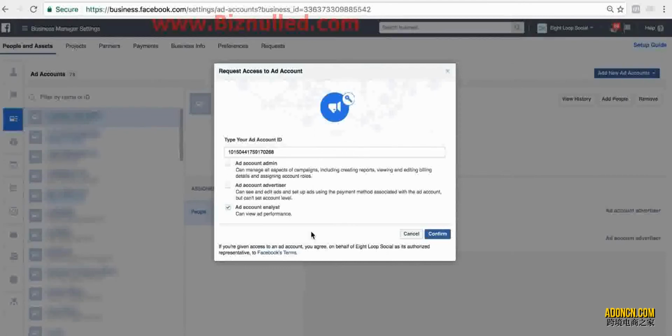You simply won't be able to change anything. So you won't be able to edit campaigns or make changes to what they're running. Now, ad account advertiser, pretty self-explanatory. It means you're going to run ads out of that account. This is what you're typically going to request access to.